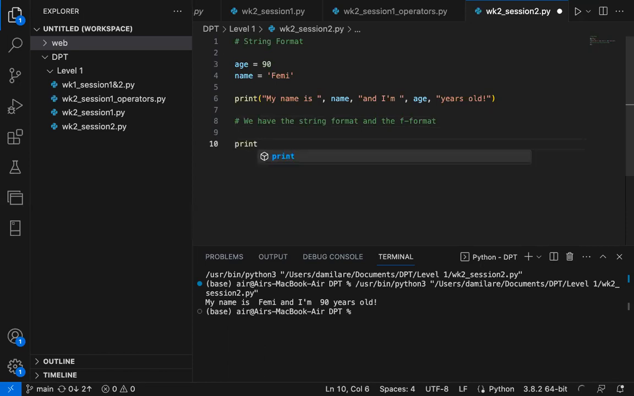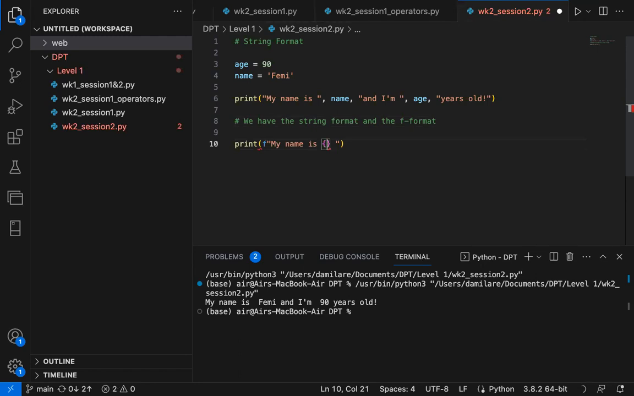I can say print. So observe something. I'm going to write F here. So I can say my name is name. My name is name, and age, years old.